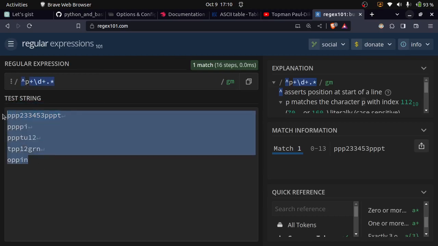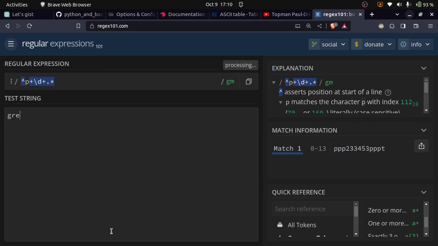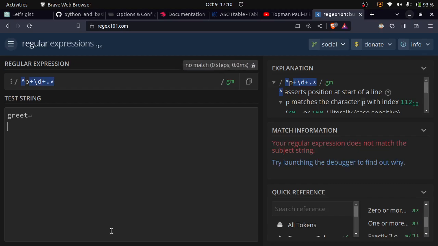Let me use something else. Let's put great, great, greed, agreed, stopped.